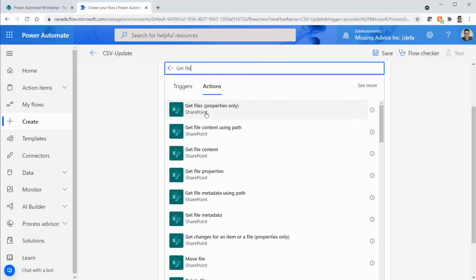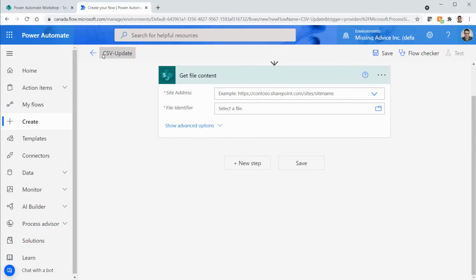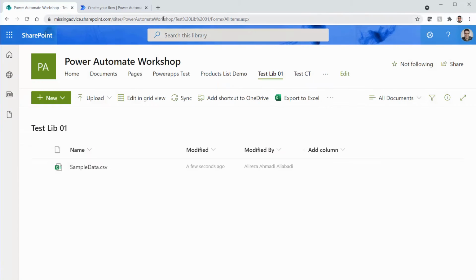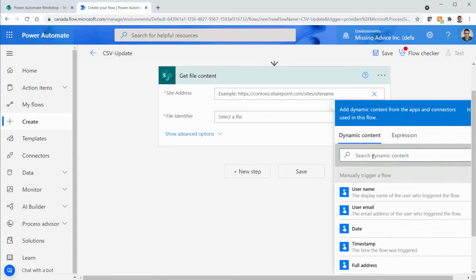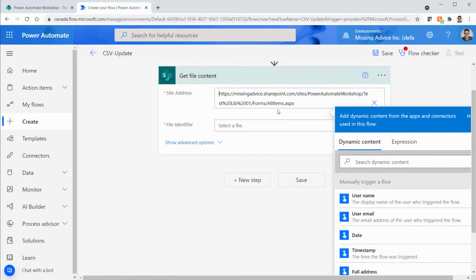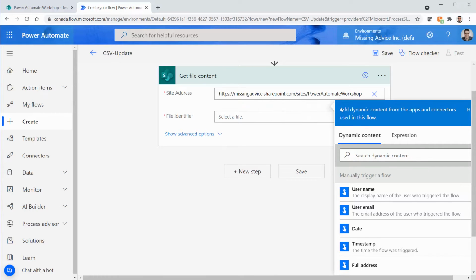Get files does not do the trick for us, but get file content is exactly what we need, because we need to see what is inside that file to parse it. So I go with get file content. I get the URL of this site and bring it back here. So, custom value, and I just paste the URL here. I give it a little bit to trim the URL, and we are all good.